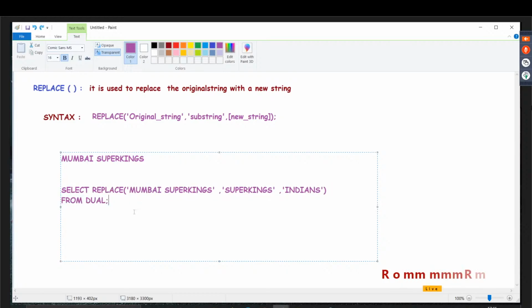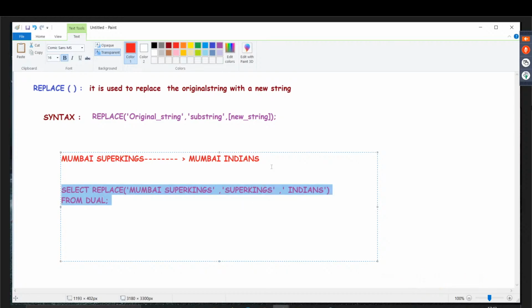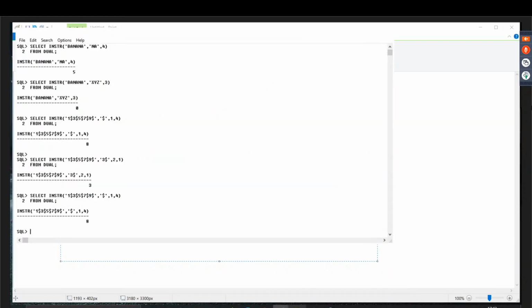So from this one, you can change it to Mumbai Indians. The original string I have to write, then the substring that you want to replace, and the new string. Then from dual. If you want space, you can give space. Execute this, you'll get the output. Have a look once. Are you getting Mumbai Indians as output? Everybody, check it.